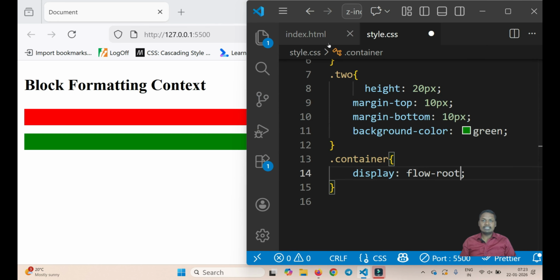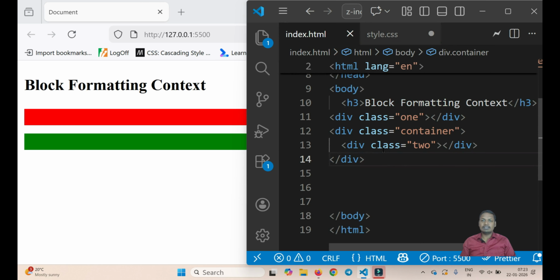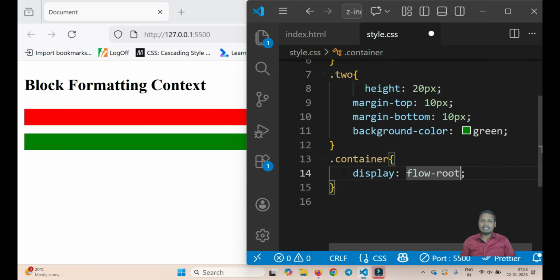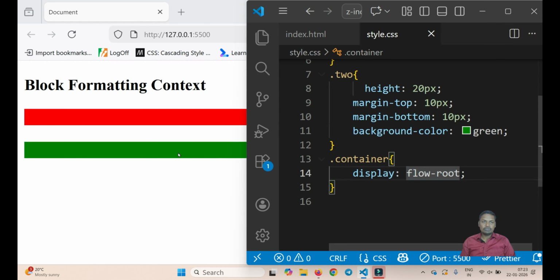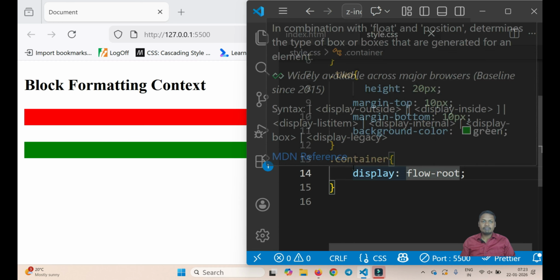Now the green element is included in the container parent. The container parent is made to create a new block formatting context by using the display property value flow-root. Now you can see the green and red elements are 20 pixels away, because the red element gives margin bottom 10 pixels. The green element gives margin top 10 pixels. Totally 20 pixels away. Why does this happen?